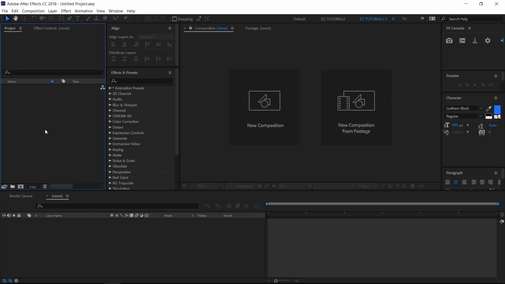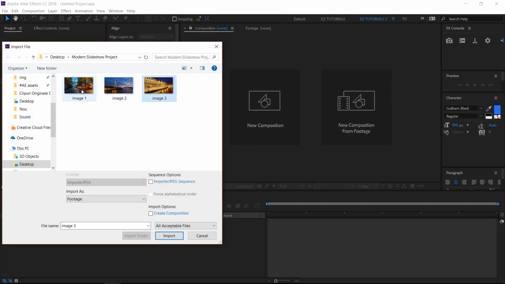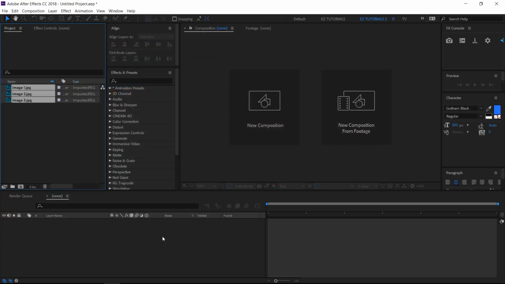So let's start. First, we have to import our footage into After Effects. In this tutorial, I'll use only 3 images, but you can use as many images or videos you want. The process to add more slides will be the same.